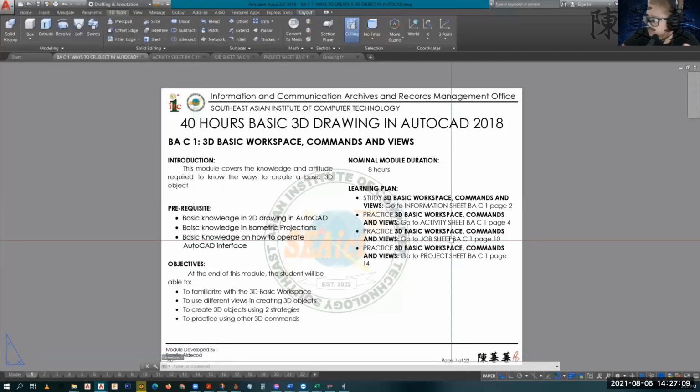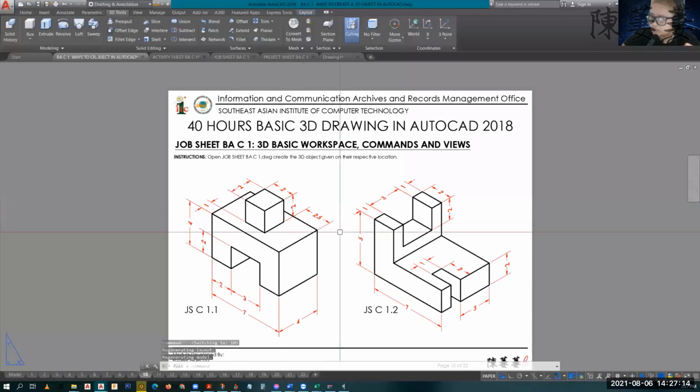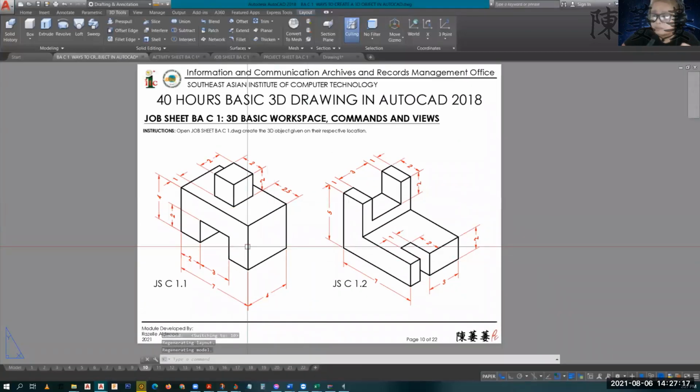So, this one, ano na page yun? For the job sheet, which is on page 10, starting page 10, madadali lang naman to. You don't need to indicate or add annotations or dimension pa. Gagawin nyo lang yung solid. So, either you use the press pull or extrude, then follow up ng union, subtract.